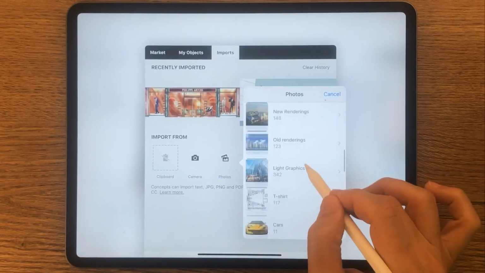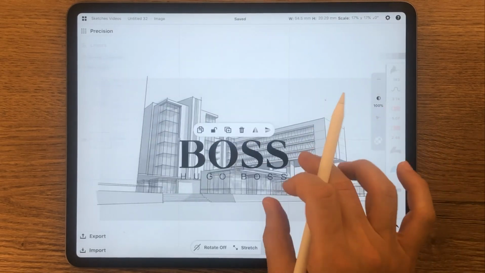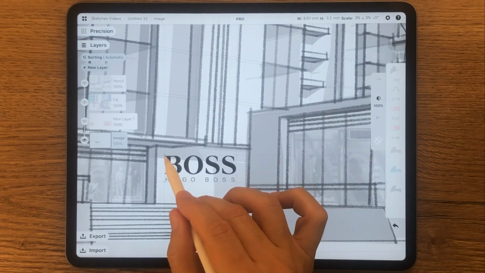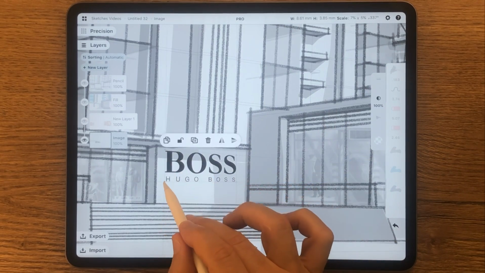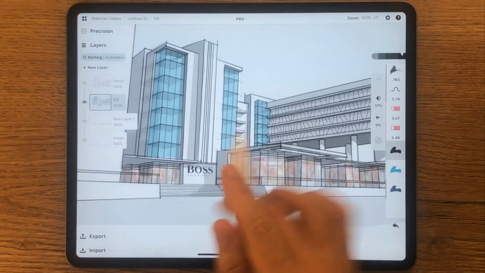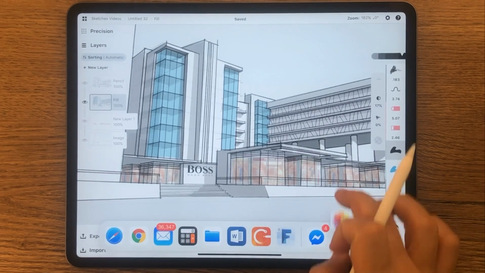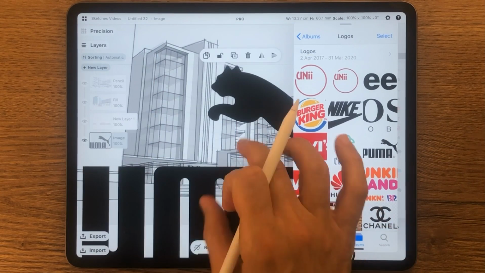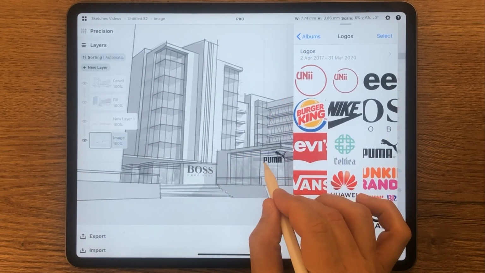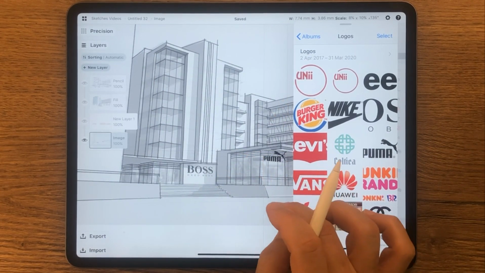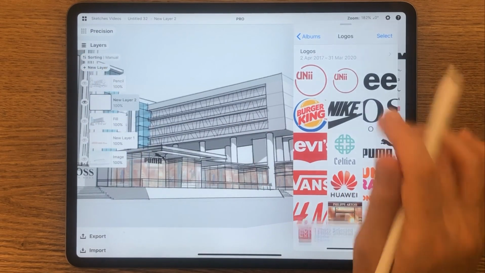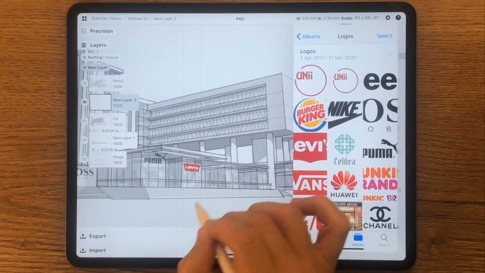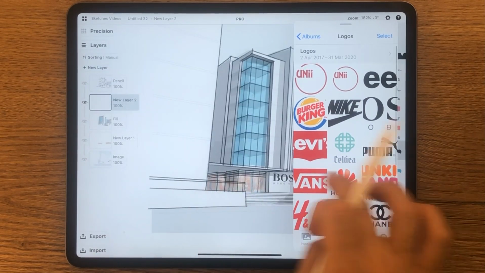Import some brand logos for the shops. The multitask feature is the best way to import several images and save some steps. I'm using the transform feature to place the logos in perspective.